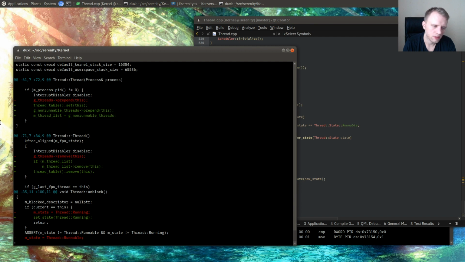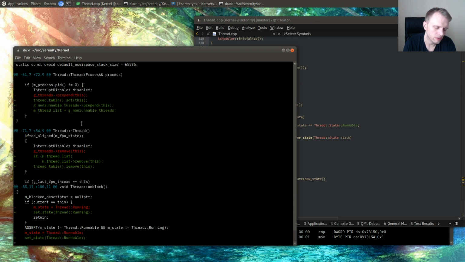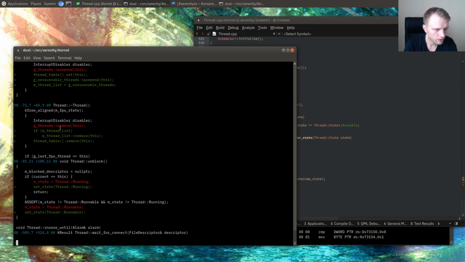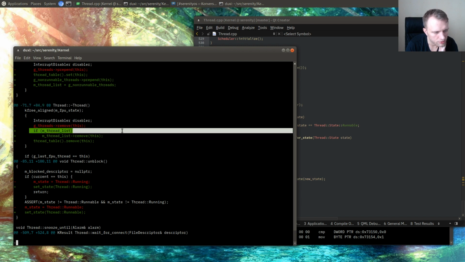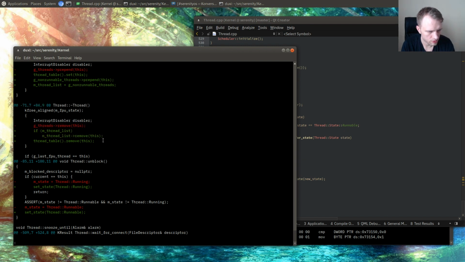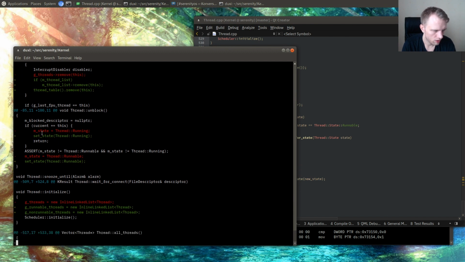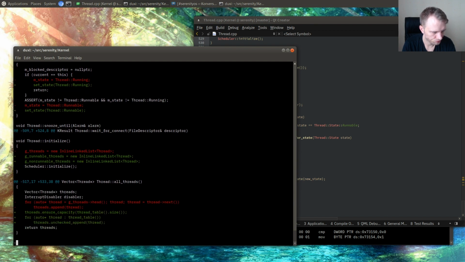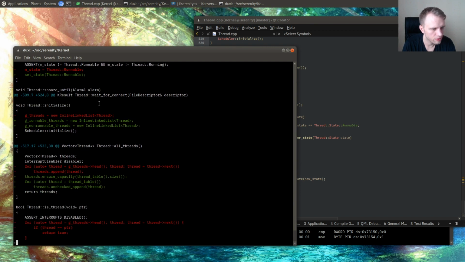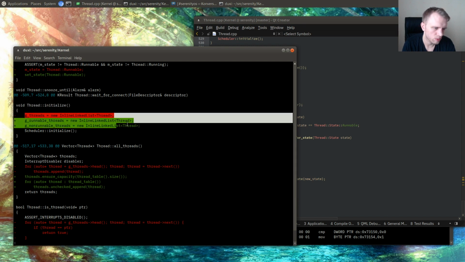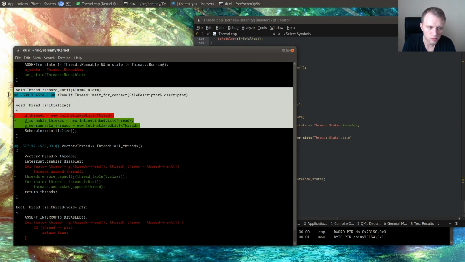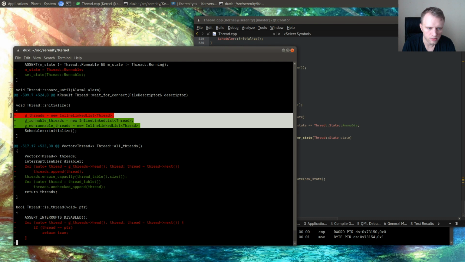I was thinking of making a function to do this, but we don't have to do that right now. Okay, and then in the thread destructor, if we have a thread list, then we remove ourselves from it, and we always remove ourselves from the canonical thread table. Then we are just changing all of these raw assignments to mstate into setState calls. And then in thread initialize, this is initializing global state in the kernel. We are just creating these 2 linked lists.